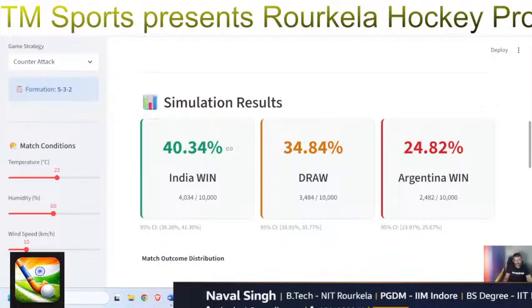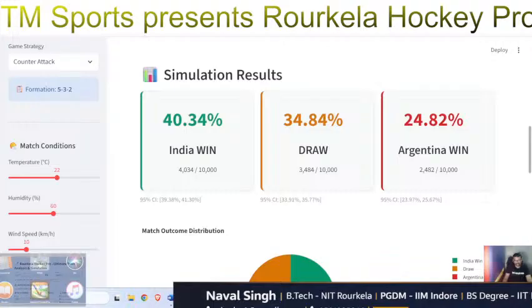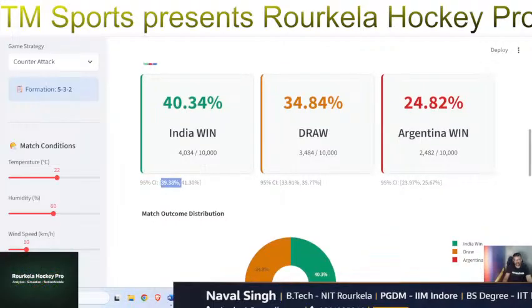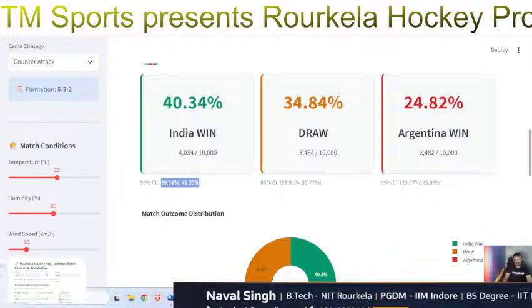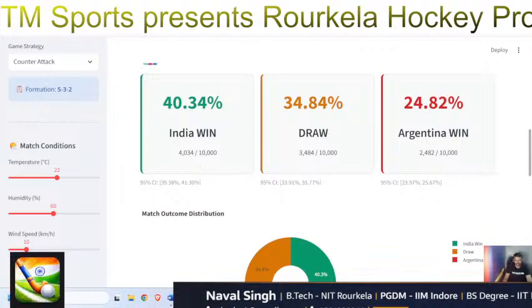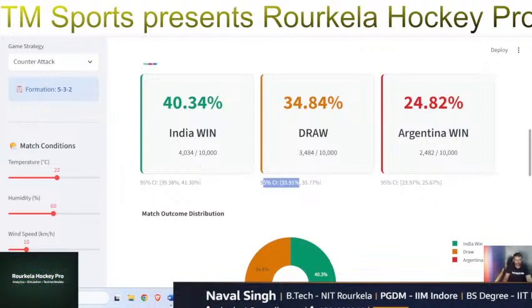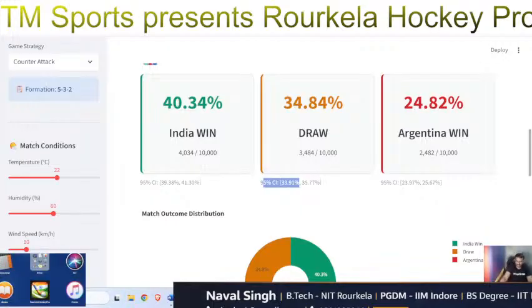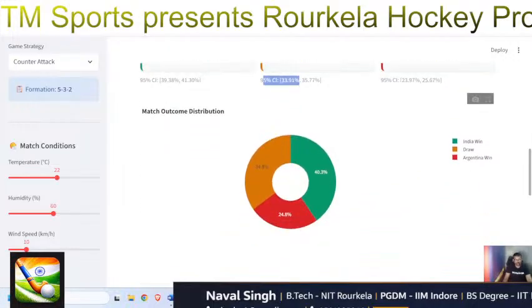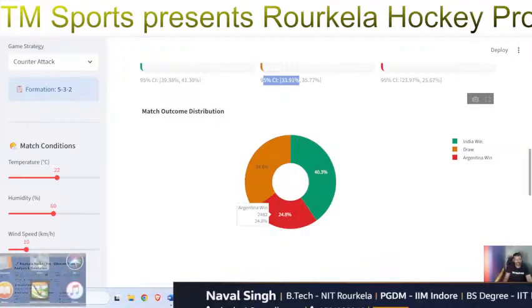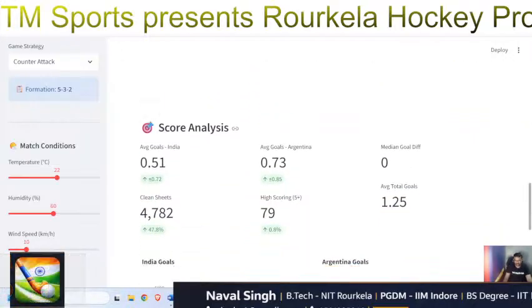So the three main cards show the percentage and the counts of win, and then we have a confidence interval at the bottom. So you have a 95% confidence interval, and it shows the range. So it's between 39 and 41, so around 40% probability of India winning. Same is true here, 95% confidence interval for draw and Argentina's win. And there is a pie chart which shows a visual distribution of outcomes. So it shows India win over here, it shows a draw probability, and it shows Argentina win over here.